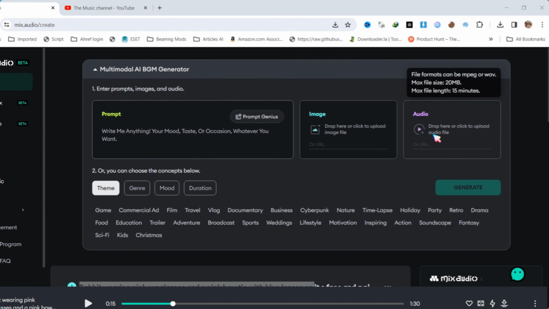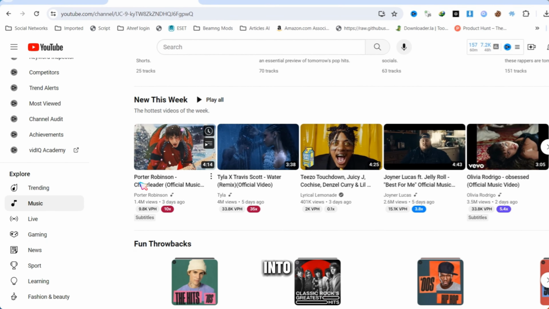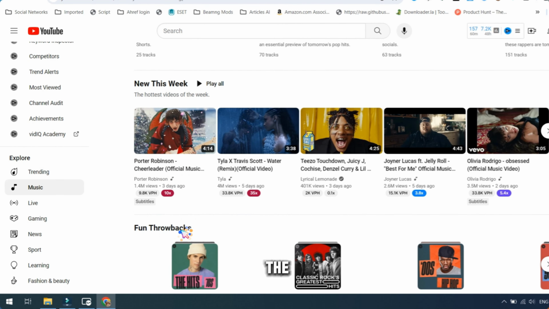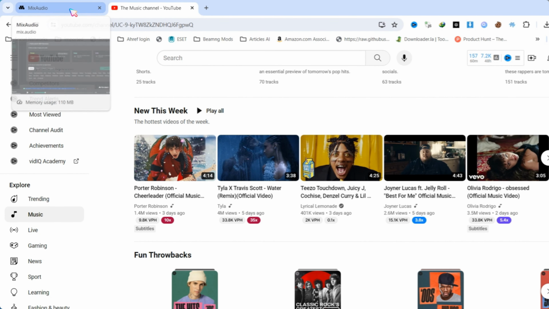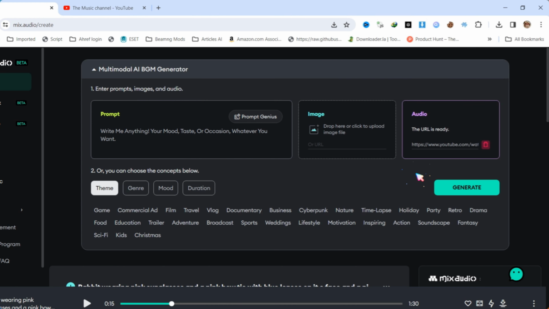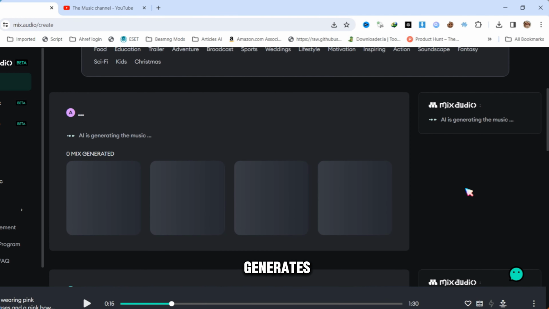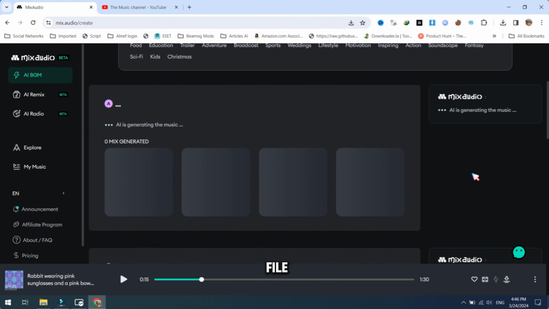Very awesome. Now, upload or copy any song URL, paste it into the third option, and click on the Generate button. Let's listen to how it generates music from the source audio music file.